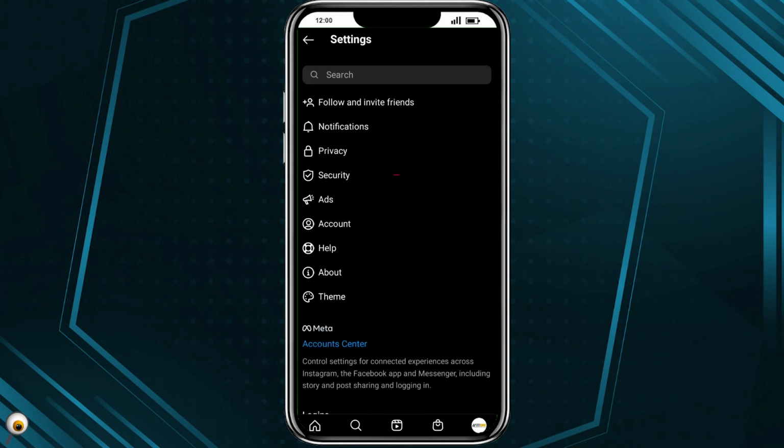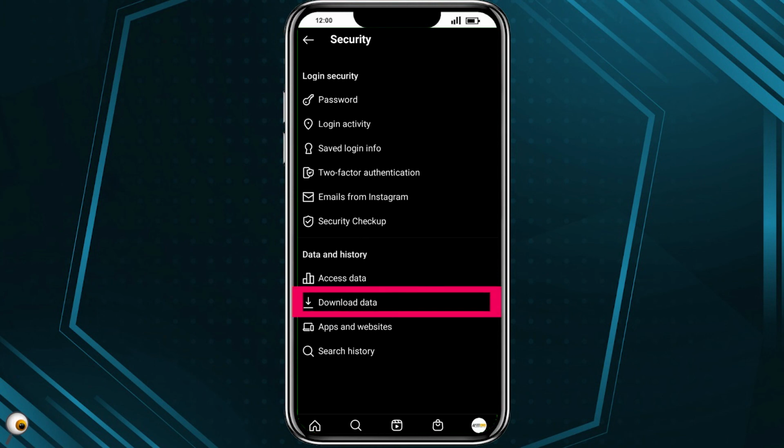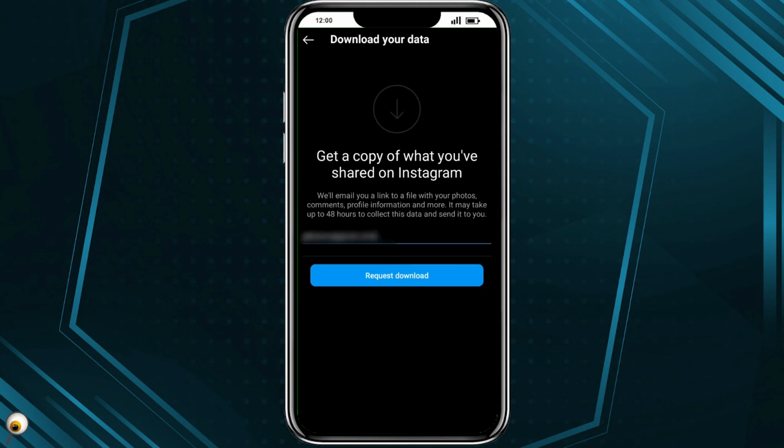Tap on Security option. Then tap on the Download Data button under the Data and History section. Now, all you need to do is write your email to deliver your data. After that, tap on Request Download and your Instagram data will be sent to your email address.